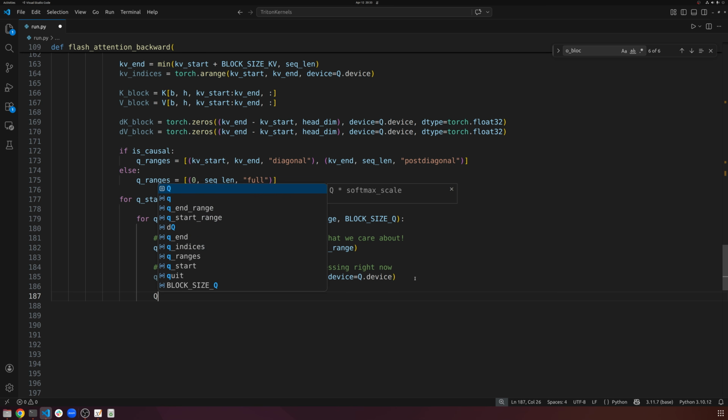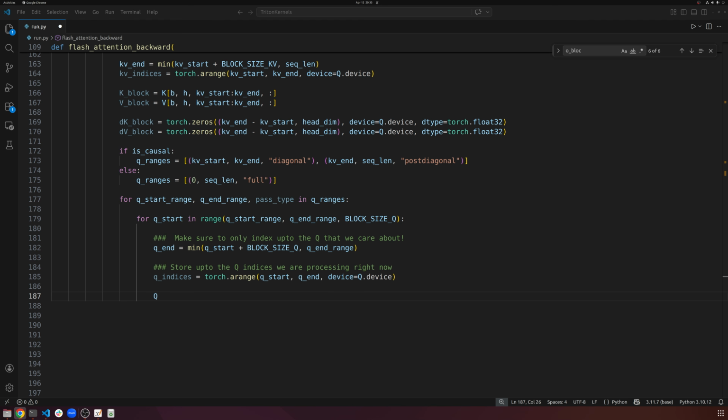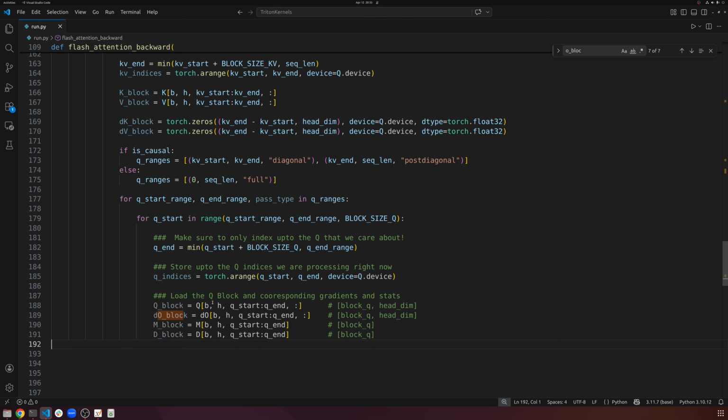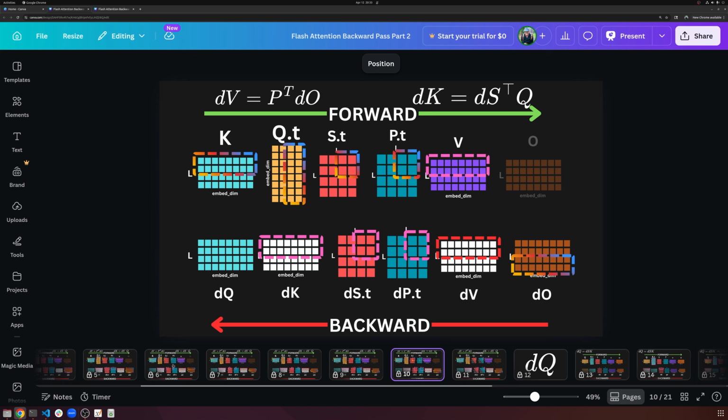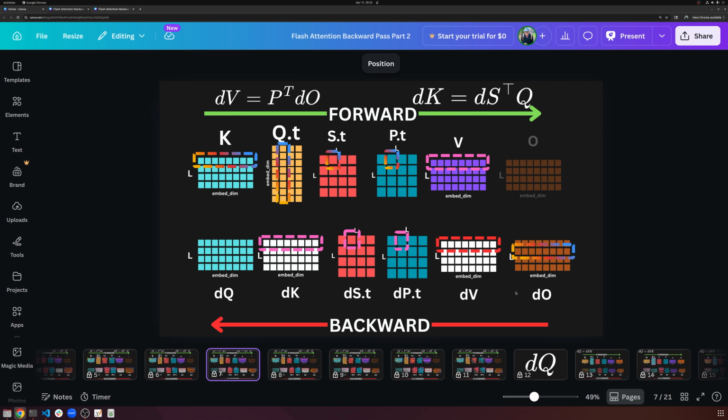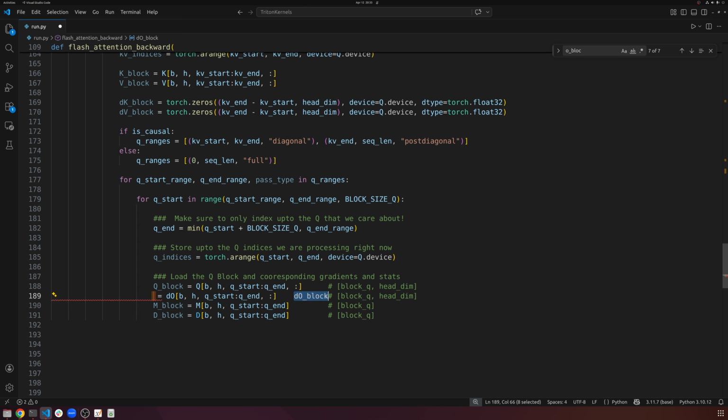Let's go ahead and load everything now. For our Q block, I'll also paste this because we need a couple pieces of information. We have our Q block: batch head, Q start to Q end. We need our D output block. Remember, we're not just looping through our queries, we're also looping through DO, as you see right here. We're looping through DO in the same way, so we need to grab that corresponding block of D output as well, no problem. That's DO.